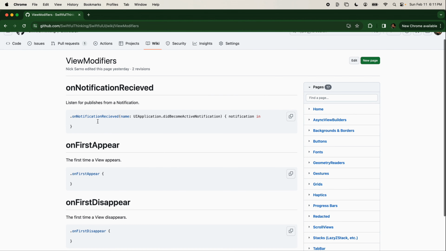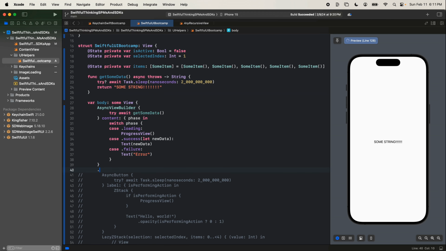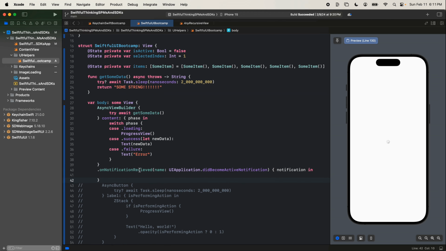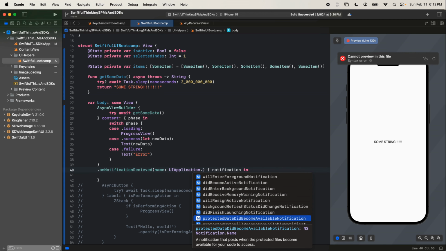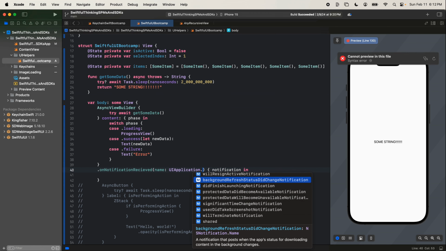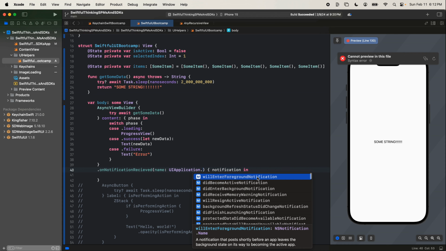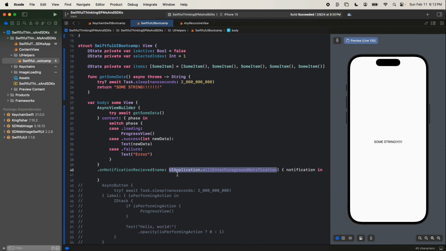ViewModifiers: onNotificationReceived. So within the iPhone, there's actually notifications like appDidBecomeActive that trigger all the time, and you can trigger your own as well. And so if you're triggering and you want to receive one of those in a SwiftUI view, just use onNotificationReceived. So for example, now I can execute this closure anytime application did become active. And there's a bunch of these. If you want to do methods for any of these, a lot of your app delegate methods are in here. You can also set your own internal notifications and then listen to them in a SwiftUI view. I do that pretty often.